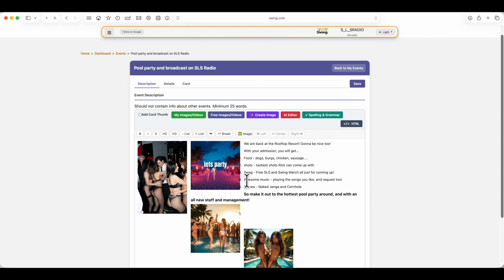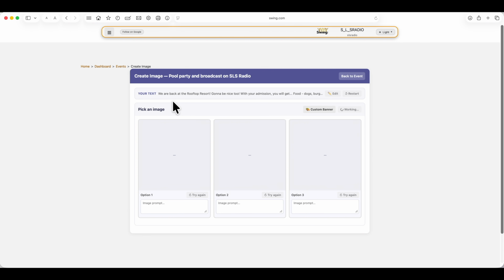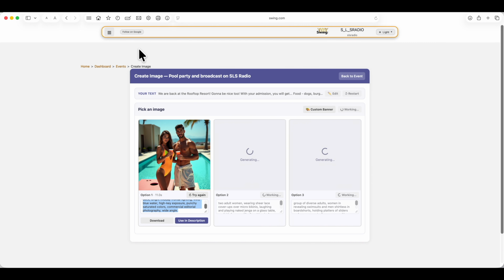The third option is Create an Image. This is our AI image creator. Just type the description of what you'd like to see, click Generate, and the AI will create 3 unique images based on your prompt. If the results aren't exactly what you're looking for, simply adjust your prompt and generate another set until you find the perfect image.